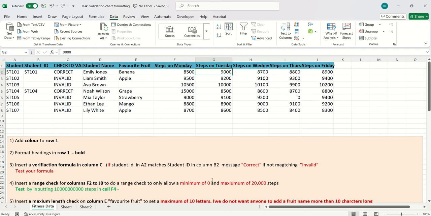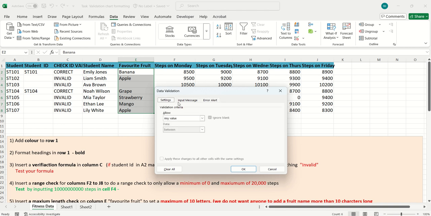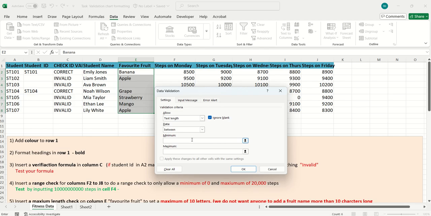So once we've set that, okay, so we've got some data in there. Remember, highlight the data that you want. We're going to put a validation on. We're already on data, so we want data validation, go to settings, and we want a text length of, we can have a minimum of 2, for example, and a maximum of 10.